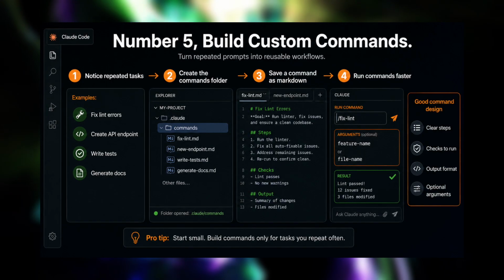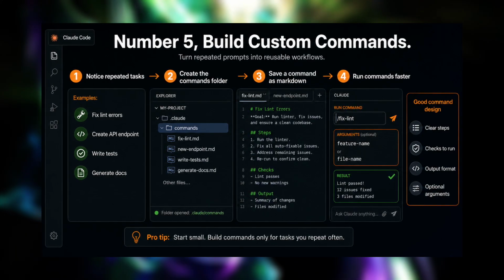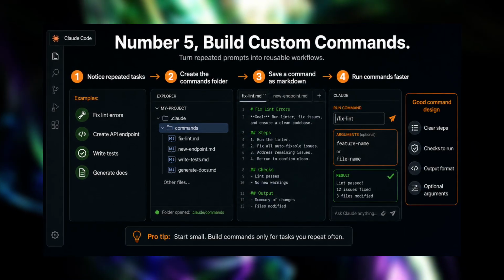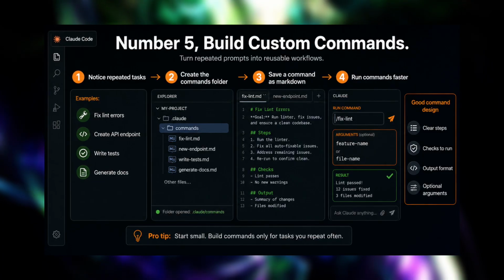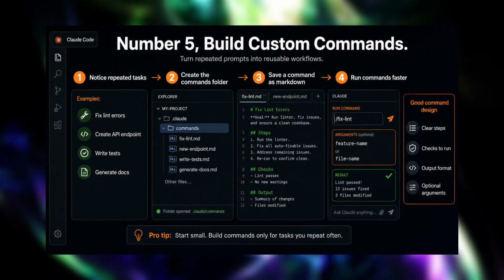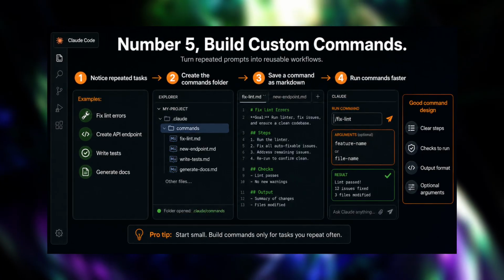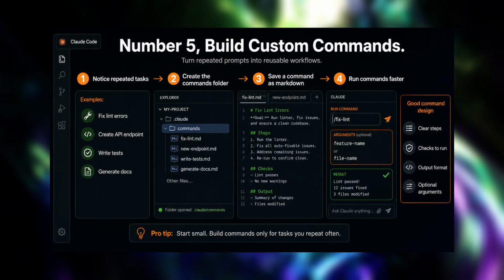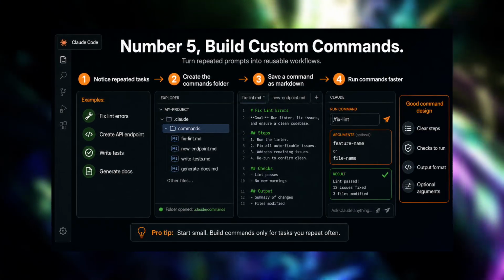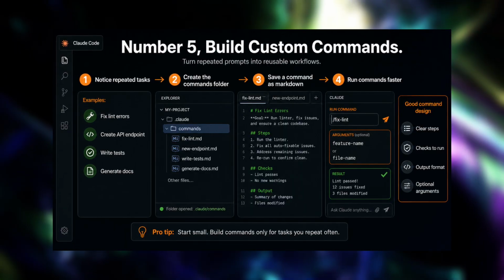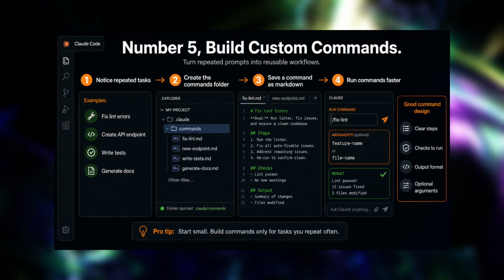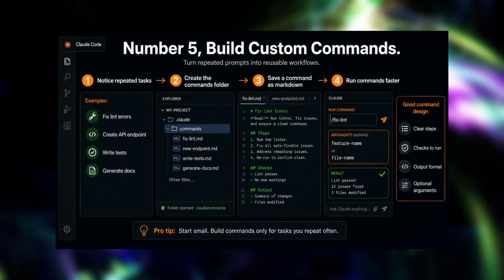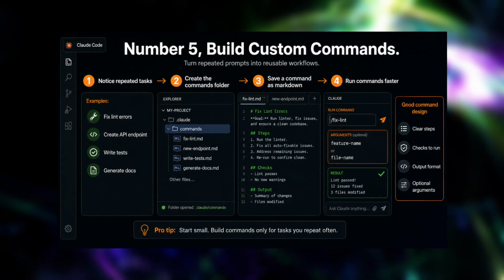For example, if you constantly ask Claude to run the TypeScript check, fix errors, and summarize what changed, make that a command. If you always ask it to create API routes with validation, error handling, and types, make that a command too. The goal is not to collect fancy commands. The goal is to remove repeated thinking from your day while keeping quality consistent.